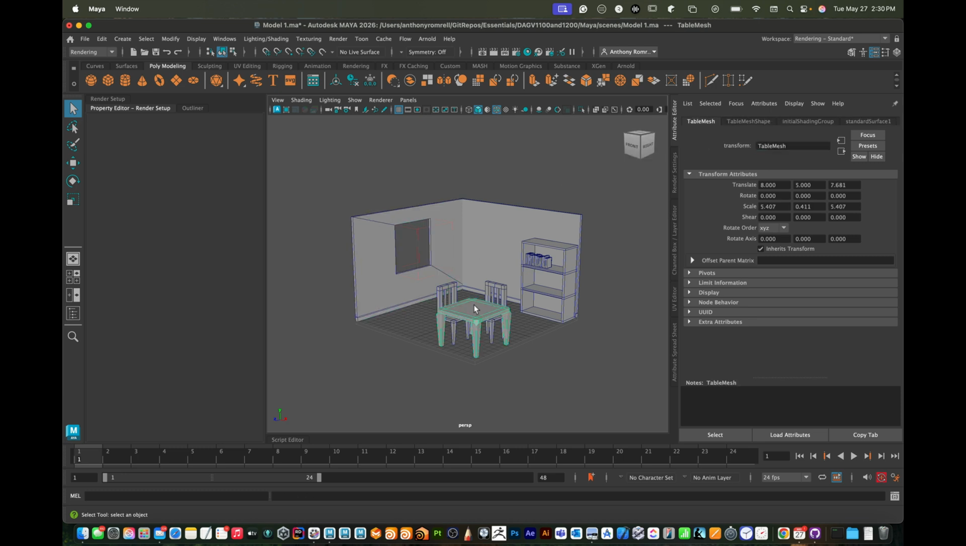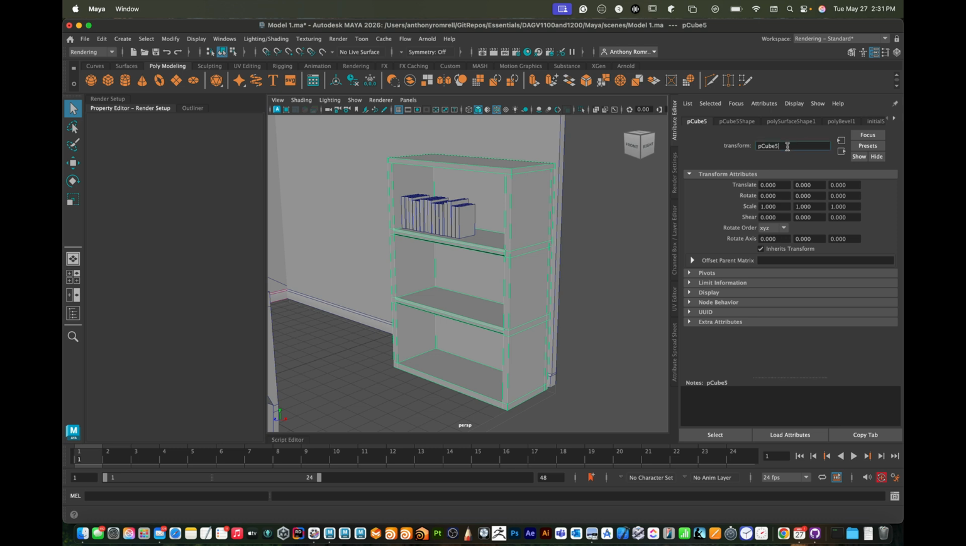Okay. Let's make sure this is named table. It's named table mesh. That's okay. And we have chair mesh and chair mesh 1. That's acceptable. Then we have this bookshelf here, and it is named cube 5. This should be bookshelf or bookshelf mesh. And then we have a series of books, and thank goodness I named these and duplicated them early, but they should all be named book.